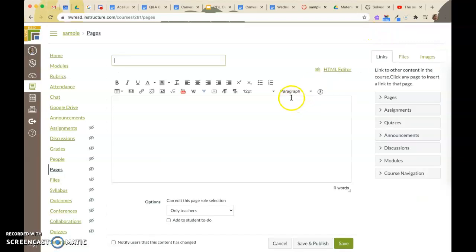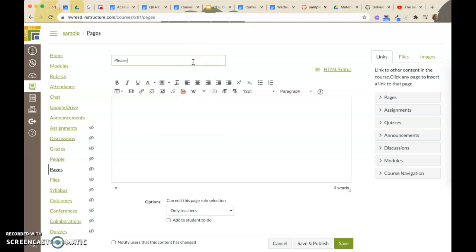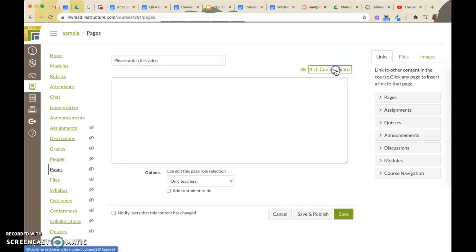I have several different ways I can embed this code. I'm going to use a page to do it. And then this is just a normal editor. It probably looks very familiar, a little like Word or maybe Google Docs. We're going to switch to the HTML editor. And right now there's nothing on this page.